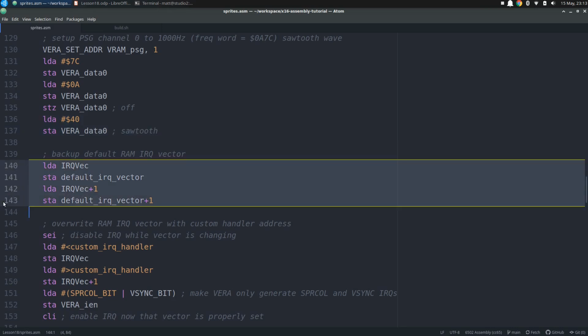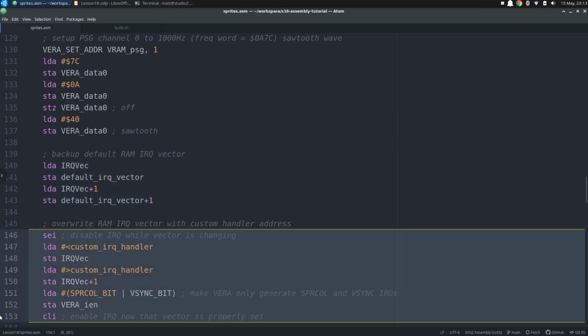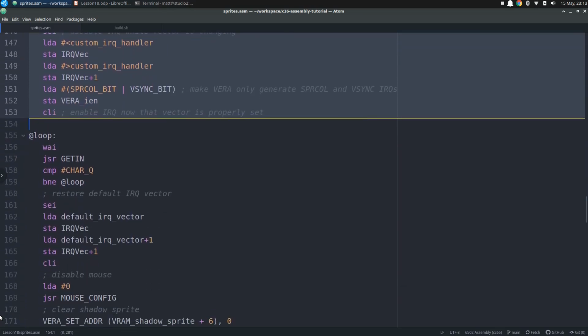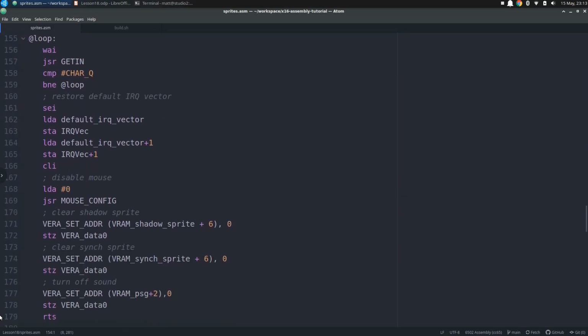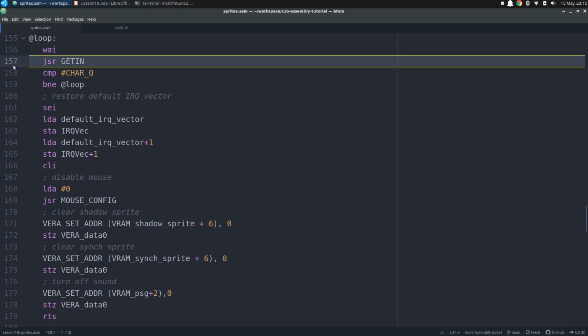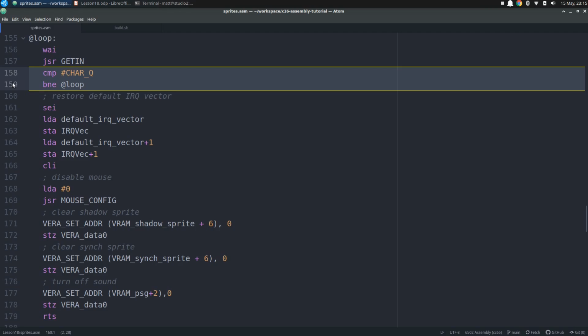Then we do the usual backing up the default IRQ vector and replace it with our own custom IRQ handler, but this time enabling sprite collision interrupts. Then we get to our main loop, which simply waits for an interrupt in low power mode, then checks the keyboard buffer after the interrupt returns. If anything other than a PETSCII Q character shows up, we keep looping.